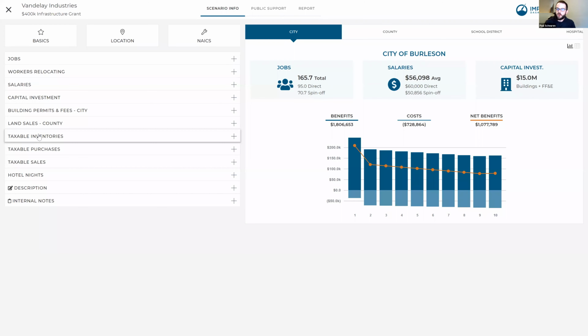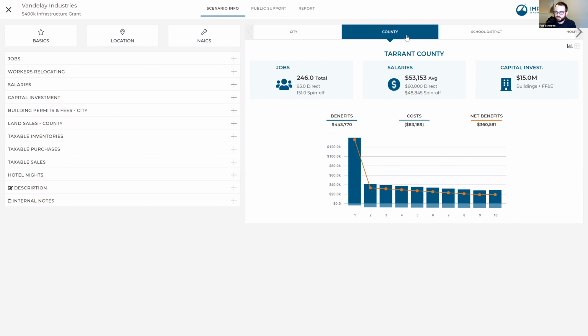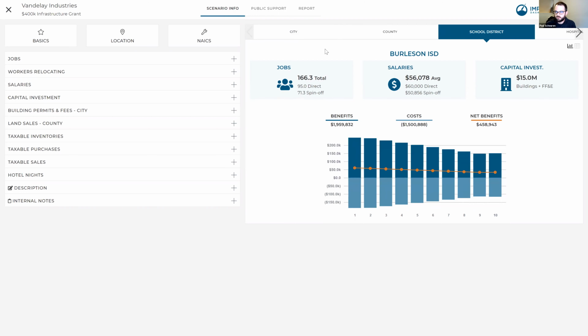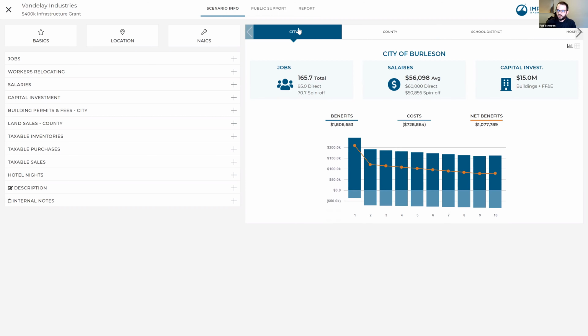and taxable sales. On the right-hand side, we're giving a dashboard view of our results as it stands. So as we're typing in the information on the left-hand side, the right-hand side is showing you the result in real time. We can see the impact for the city. We can click here and see what the impact is for the county or the school district or any of those jurisdictions. We're seeing our impact in terms of jobs, salaries, and capital investment, and then our fiscal impact in terms of benefits, costs, and net benefits.